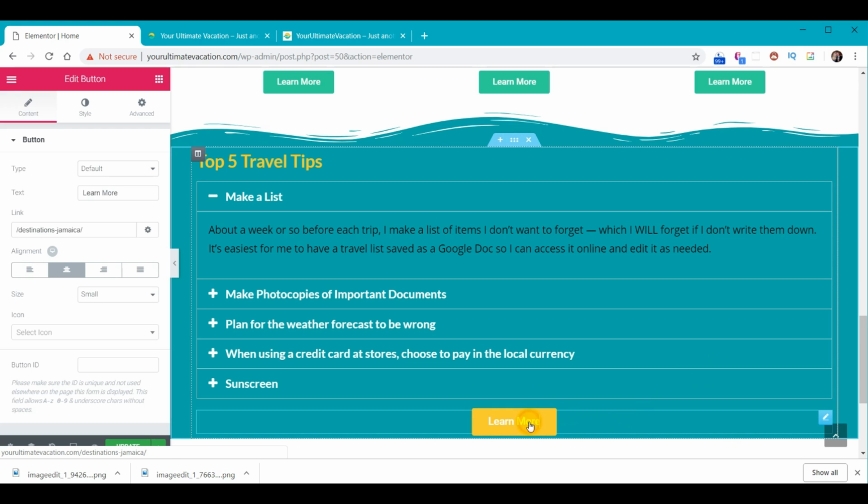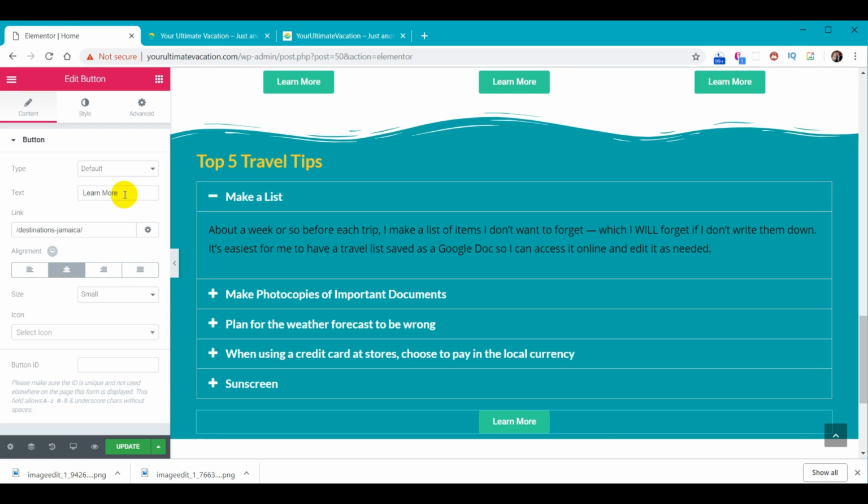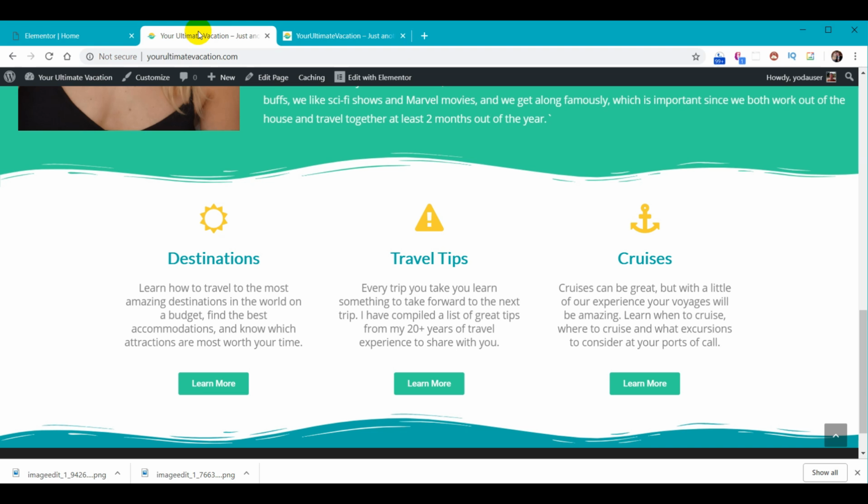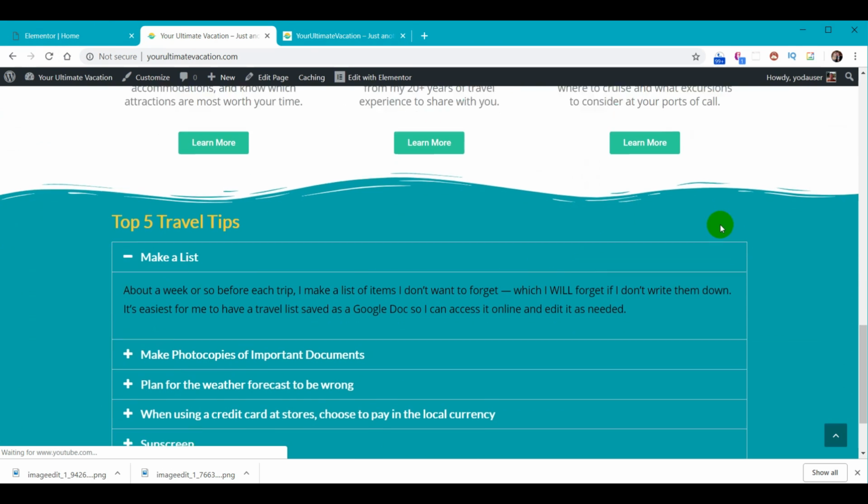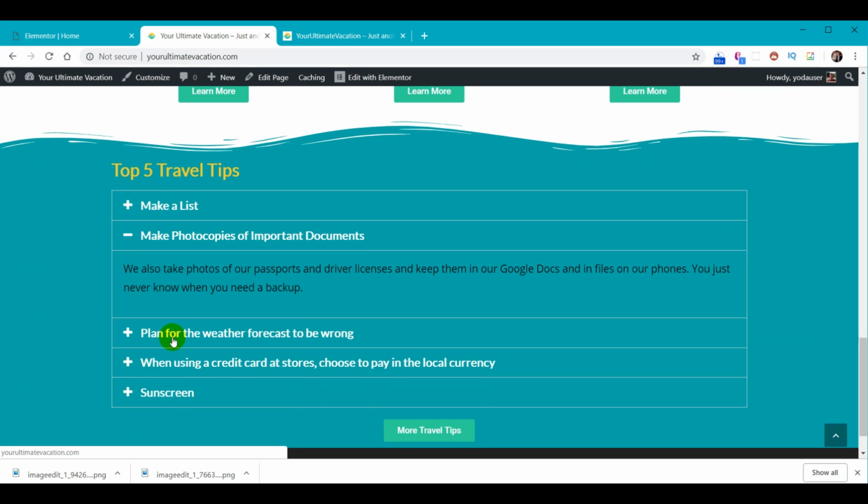So this button, if we click on it, over here is where we need to change our text. And the button should say more travel tips. And the link will be that. And now we've got everything set up and ready to go. We can click on Update, go back to our page, hit Reload, see our new accordion in action. Everything's working.